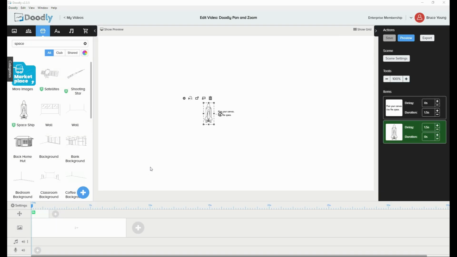Now that we've created the first scene, the beginning of the animation, we'll see that the hand, because we're zooming in to such a small area, actually gets in the way.